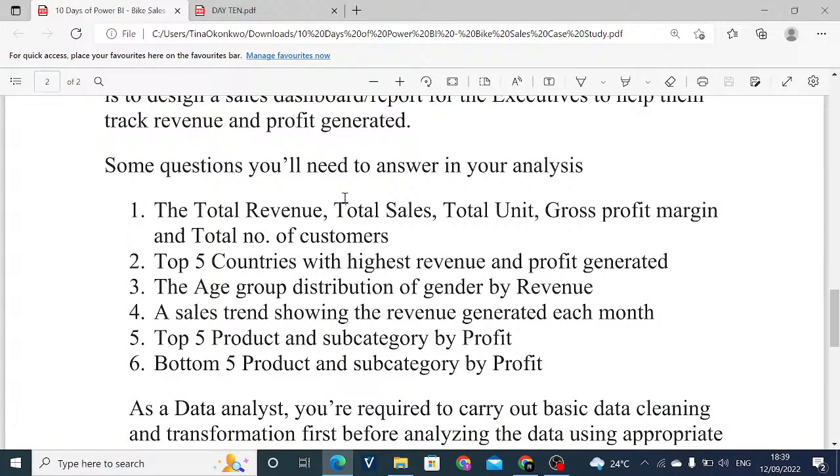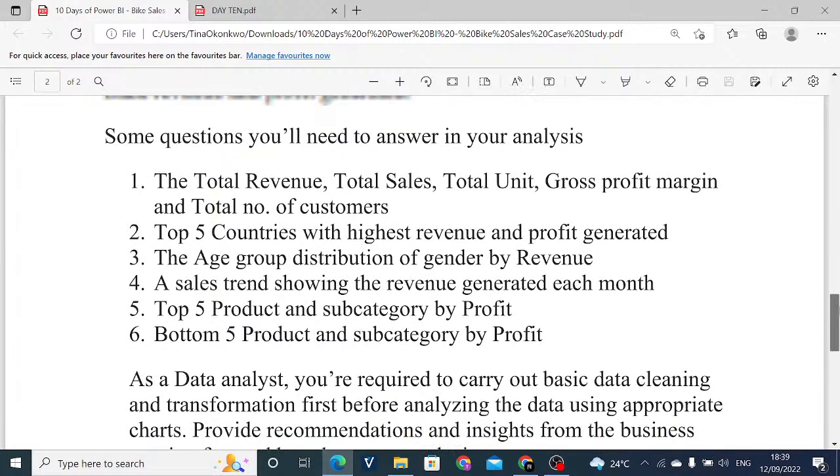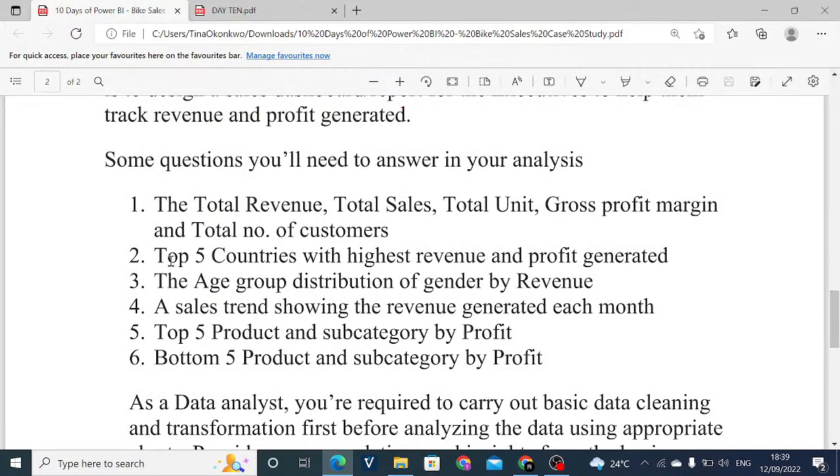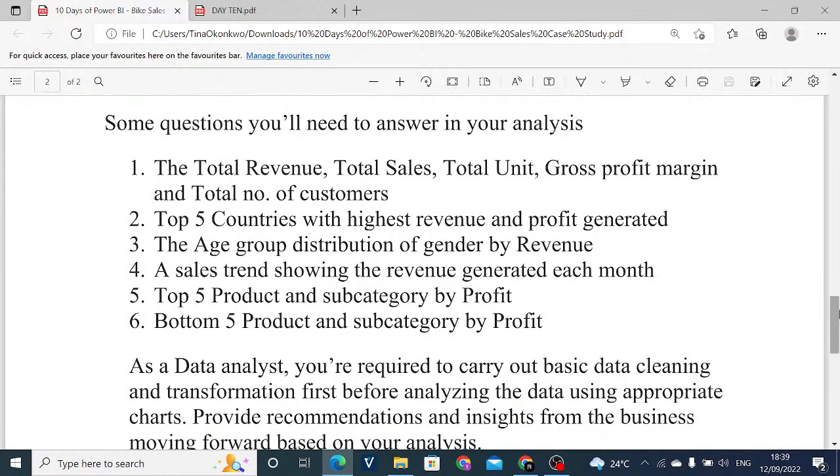So for the first question, you might want to go with card visuals to highlight these metrics. And for the second, you would have to select a proper chart by yourself. You have to think of the right chart that can represent this. I'm not going to tell you that.